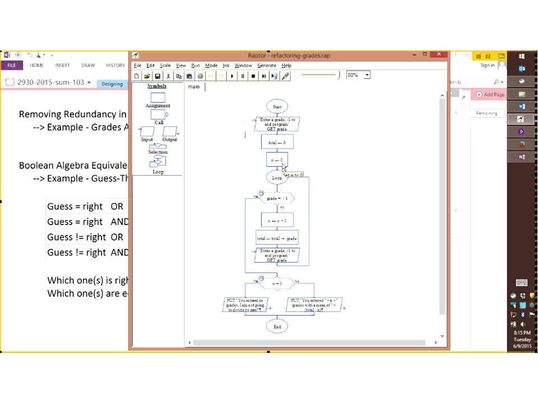I initialize the total to 0, I initialize the value for n to 0. Total is going to be the sum of all the grades the user enters. N is going to be the number of grades the user enters. Okay? So my loop is an early test loop. I look for the sentinel value, so it's a sentinel control loop. If the user enters -1, I get out of my loop. Okay, and then I look at how many grades were entered.